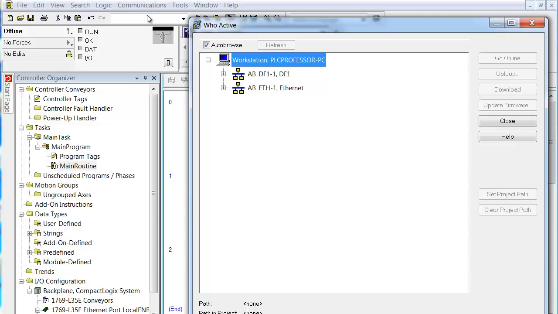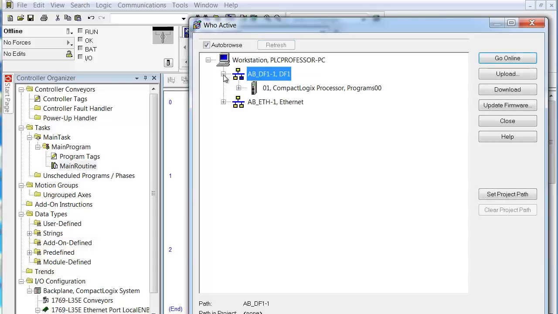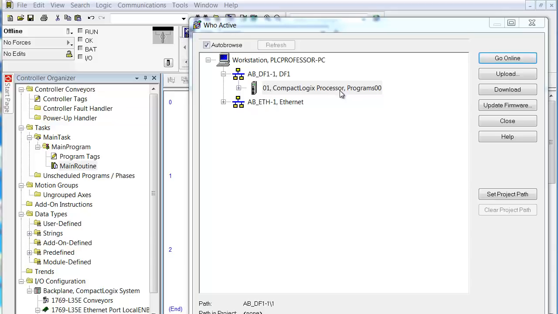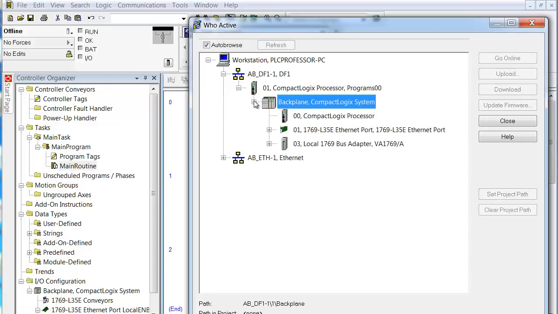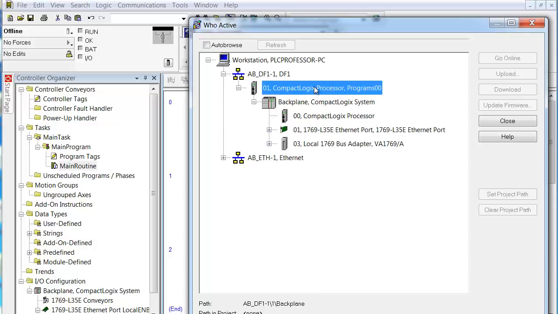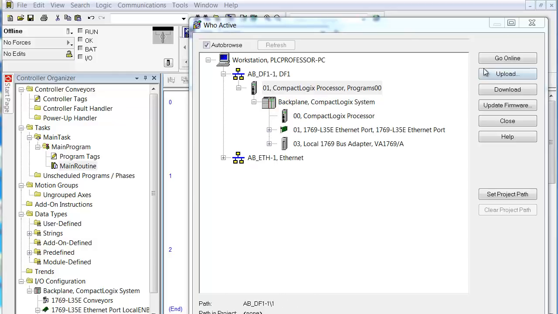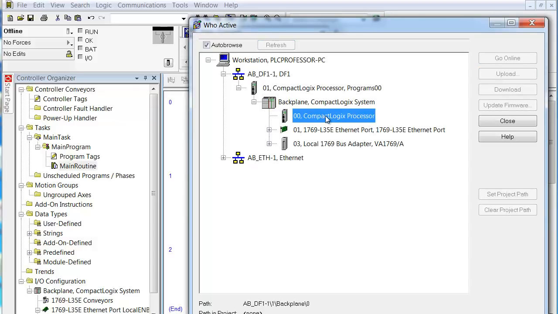And as long as we're here, I'm going to show you something that I haven't showed you before. We've been using an RS-232 DF1 driver. And if you drill down, there's the processor. If I select the processor, you see that this is active. You can go online, upload, download, etc. But if I continue to drill down, now you can see everything else. Notice that when this is selected, this is active. When this is selected, it's not active because that's not the processor.